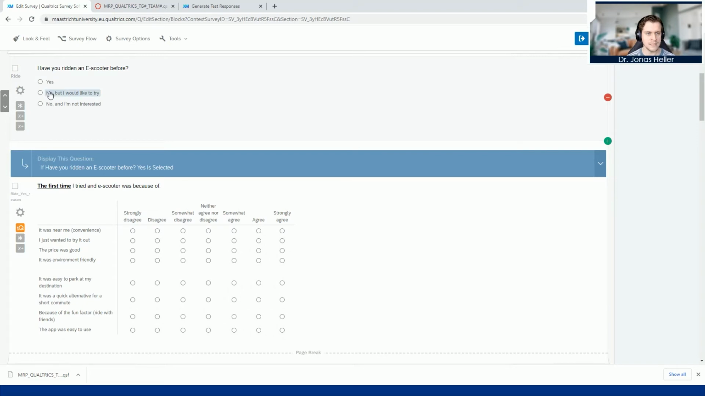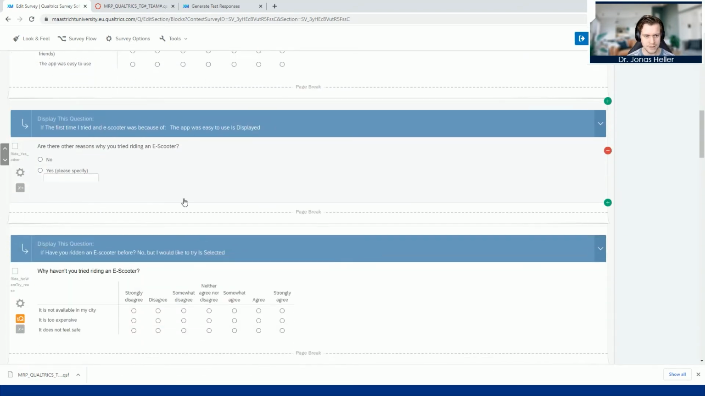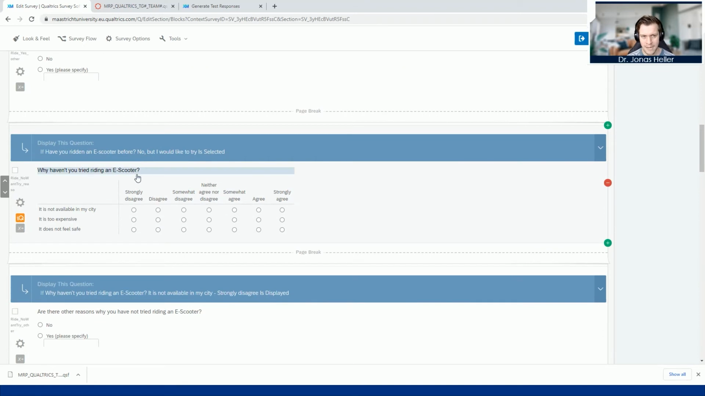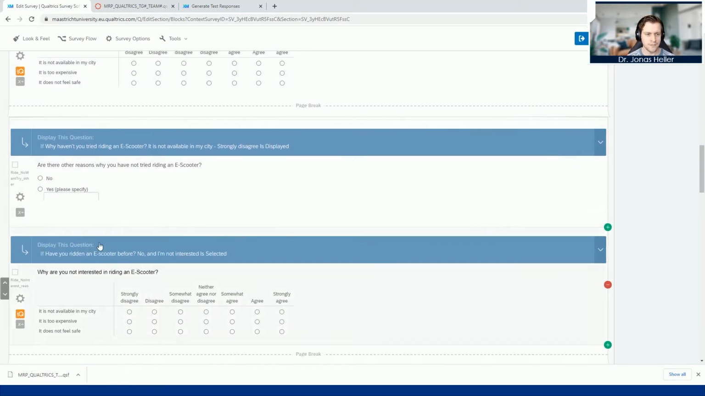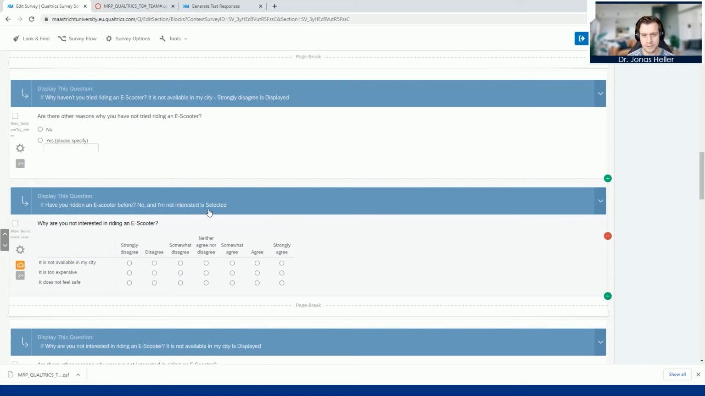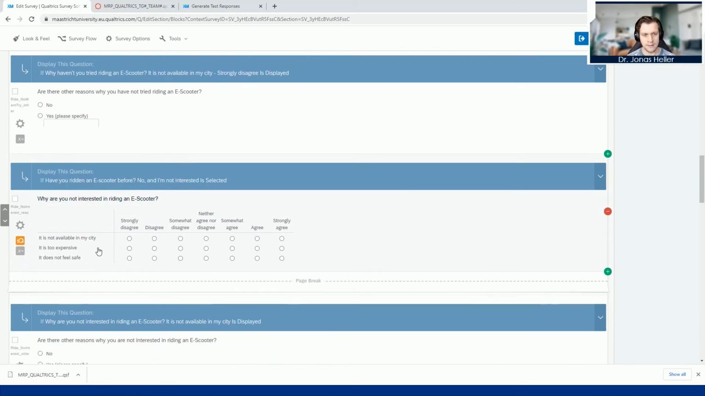However, if a participant decides here to tick no, there are two other follow-up questions, namely, why haven't you tried riding an e-scooter? For example, it's not available, it's too expensive, or it does not feel safe. Or if someone has ticked no, and I'm also not interested to do so, Dott again asks these three questions here.